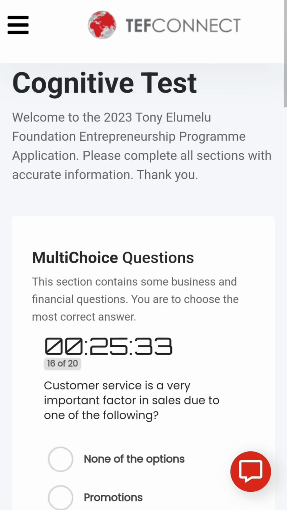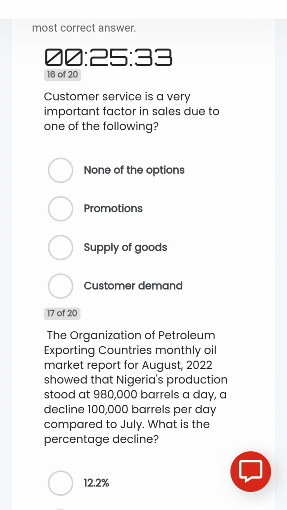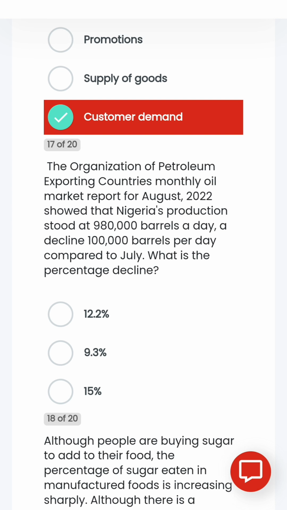Let's move on to the next question. We still have like 25 minutes. Customer service is a very important factor in sales due to one of the following. Okay, none of the options. Let's see. Due to promotion, customer service, supply of goods, customer demand. I think it's due to... This one is wrong. Customer demand. Satisfaction. Okay, maybe customer demand so that they will demand for more.